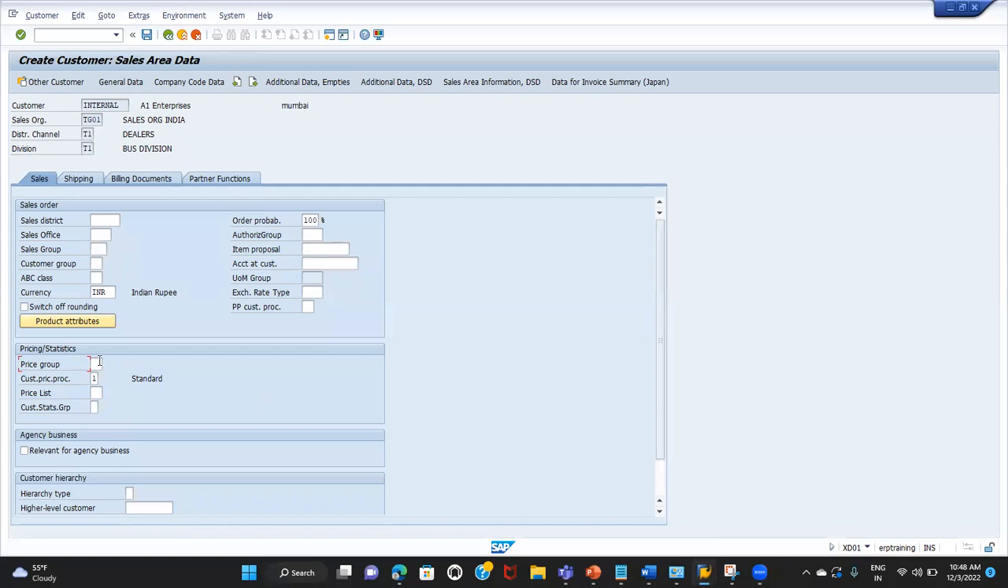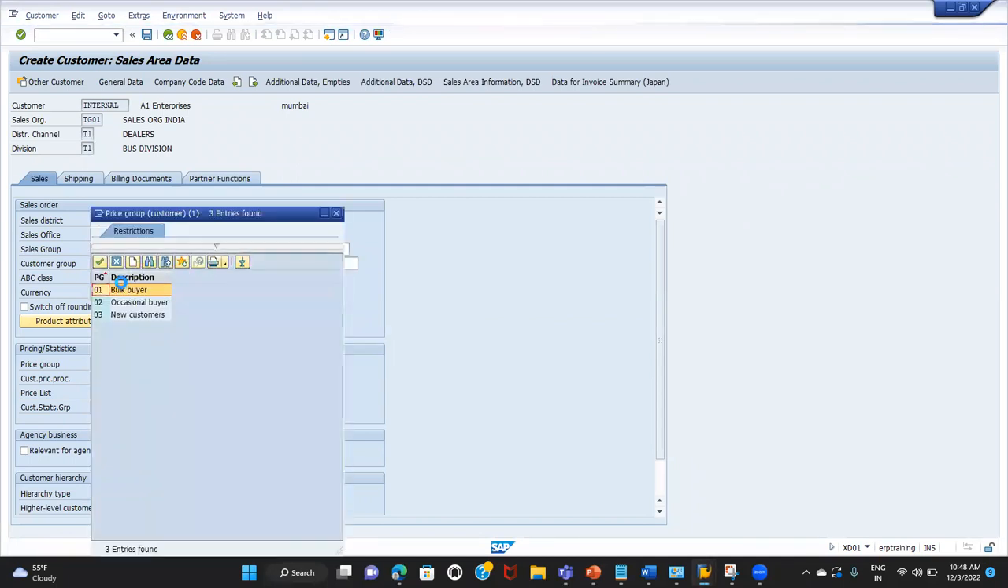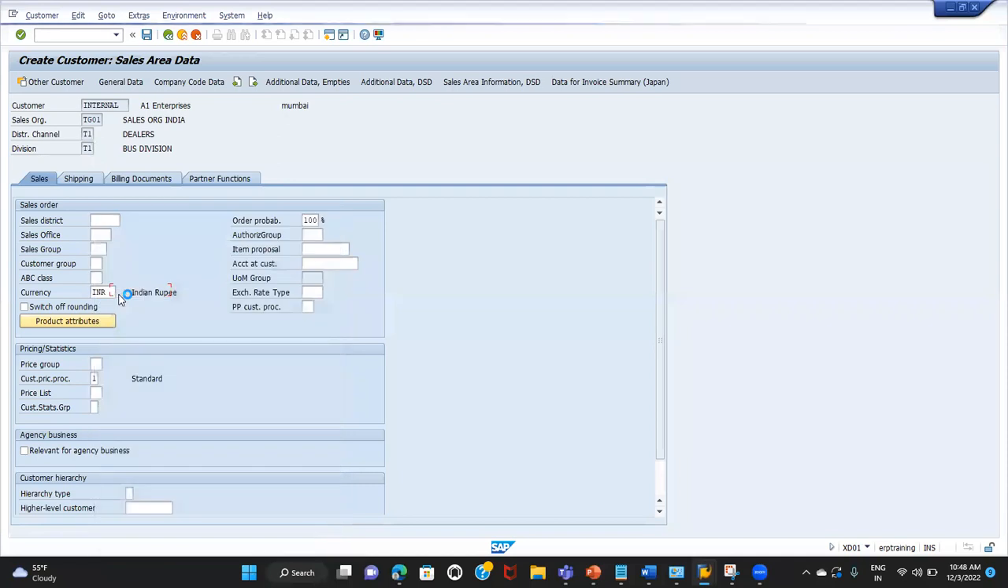For all the 5,000 customers, we'll go into each and every customer, to the price group field. Here I'll assign the value 01, bulk buyer, so that this customer becomes a bulk buyer. While maintaining the condition records for pricing, I can maintain the price directly for all the bulk buyers. This price will be applicable for all the bulk buyers who have the price group field as 01.